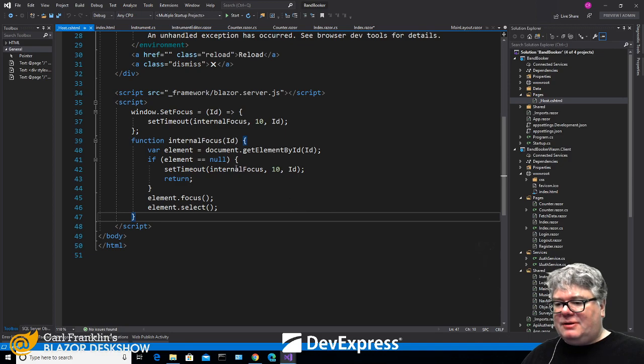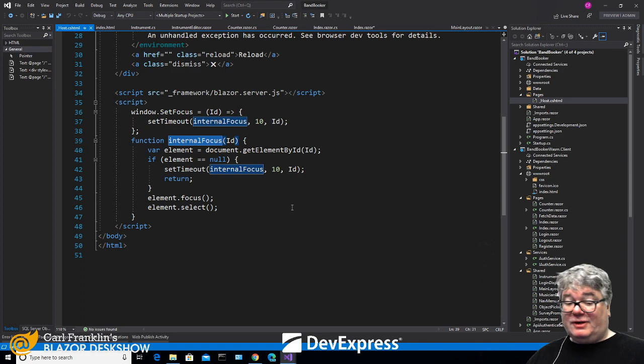Rather than just getting the document element by ID, which I passed in, and then calling focus and select, I'm doing a little timing trick here where I'm calling this internal focus method function in 10 milliseconds. So I'm waiting 10 milliseconds, and then I'm calling it, passing the ID. If I don't get an element reference, I'm going to call myself in another 10 milliseconds. How long does it take? I don't know, 100 milliseconds, 200 milliseconds, I really don't know. But I'm just going to keep calling myself every 10 milliseconds until I get an element reference. And then I'll call focus and select.